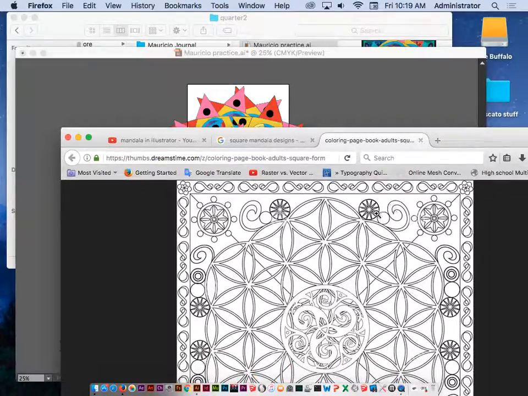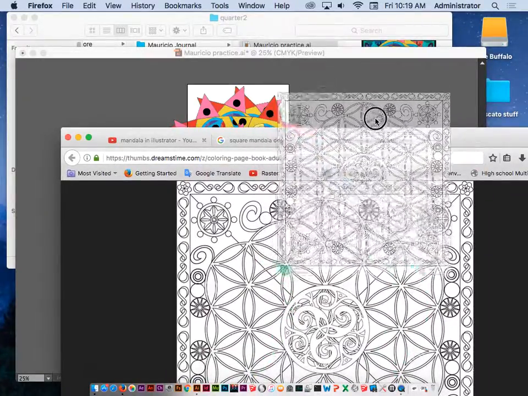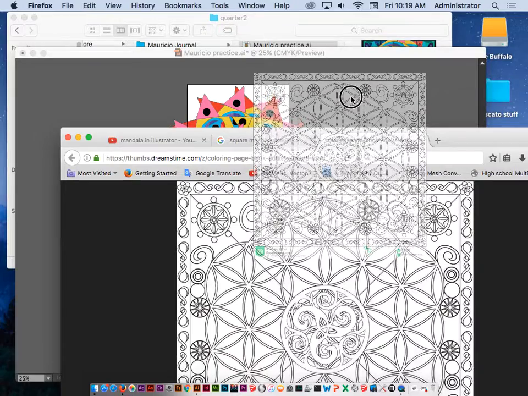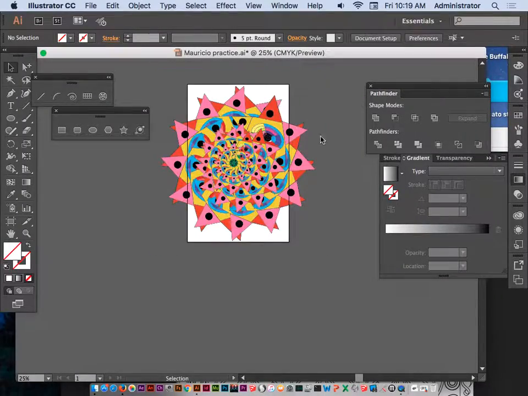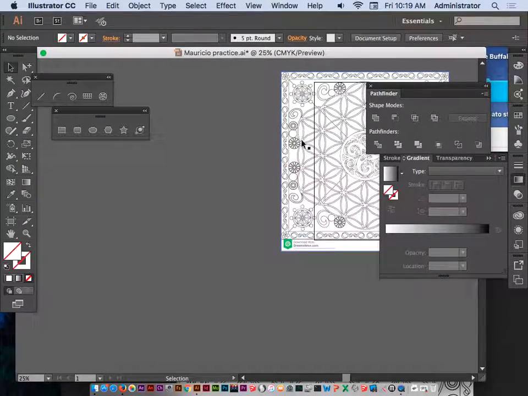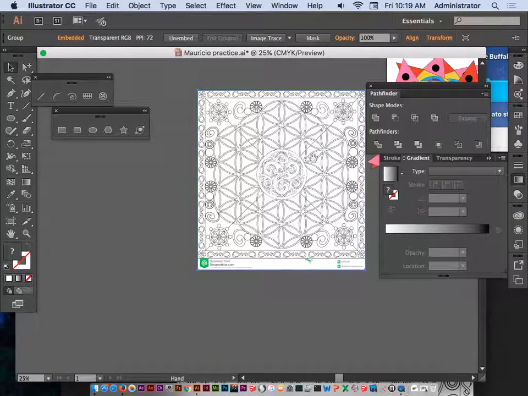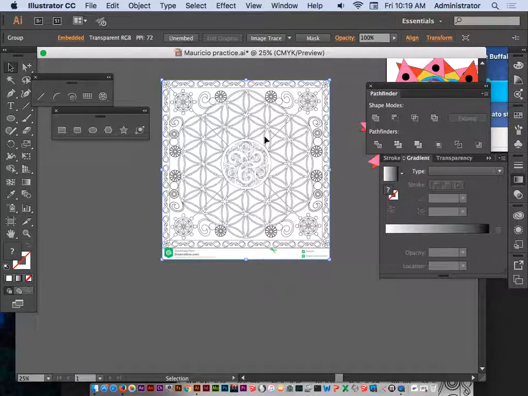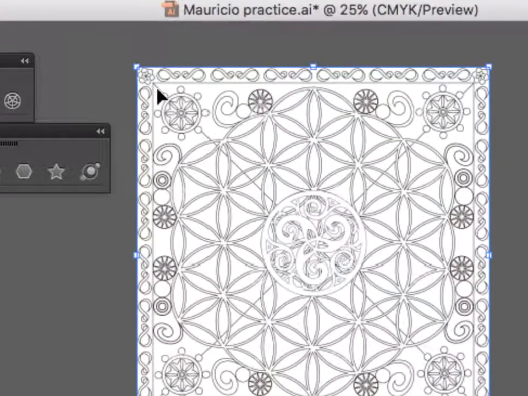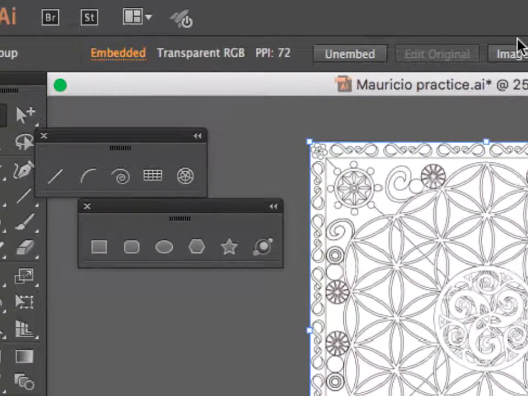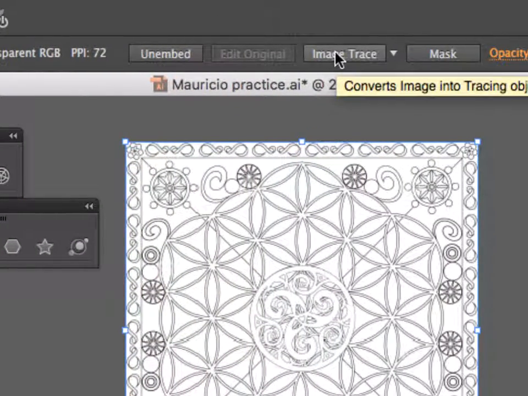And I'm going to drag it directly onto the Illustrator file. Once it comes up on here, it's going to be pretty big, probably. I'm going to pull it over. And now here are the steps. You must click on it with the black arrow so it's selected. Go up to the top and go to where it says Image Trace.